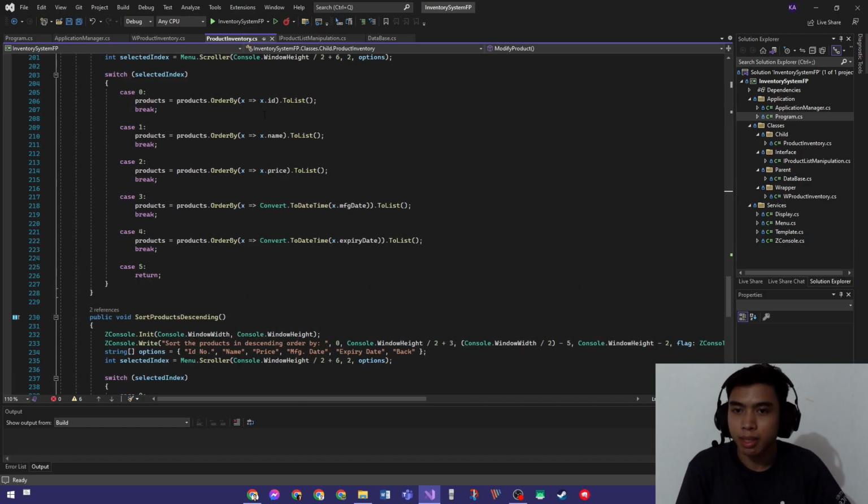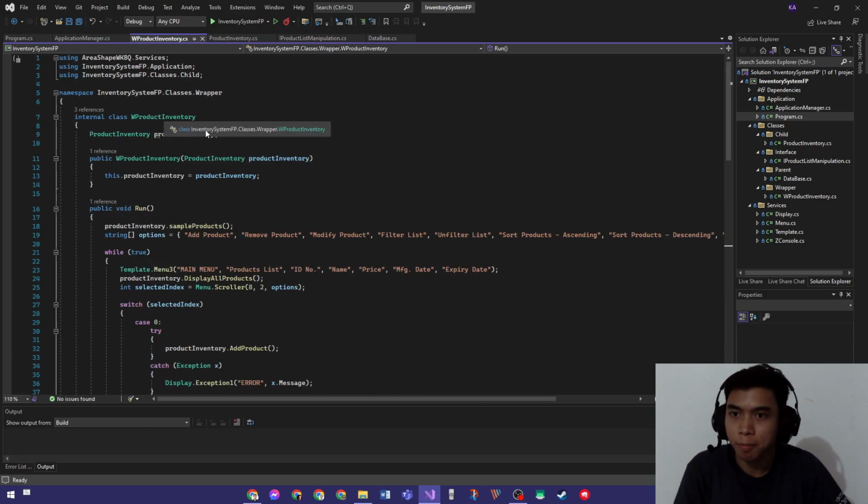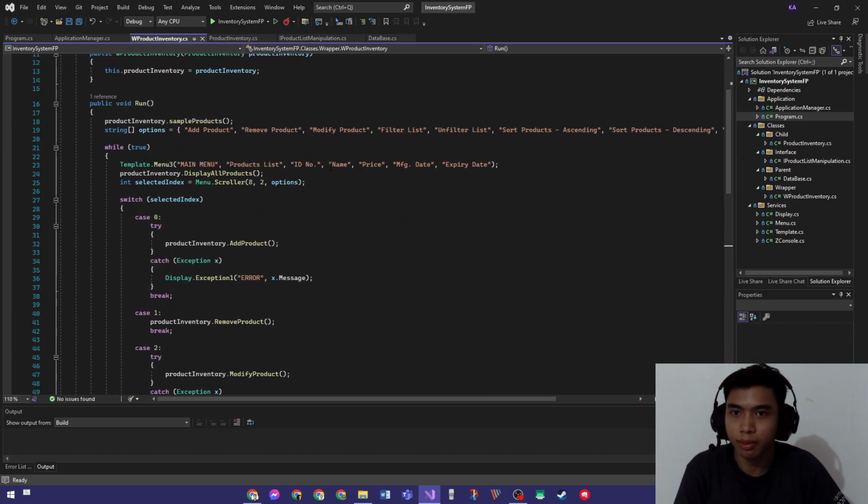So that's basically on that method. And the reverse here, sort products descending, is still a built-in method from the LINQ, System.Linq. So moving forward to our wrapper class to hide the complexity of our child class.